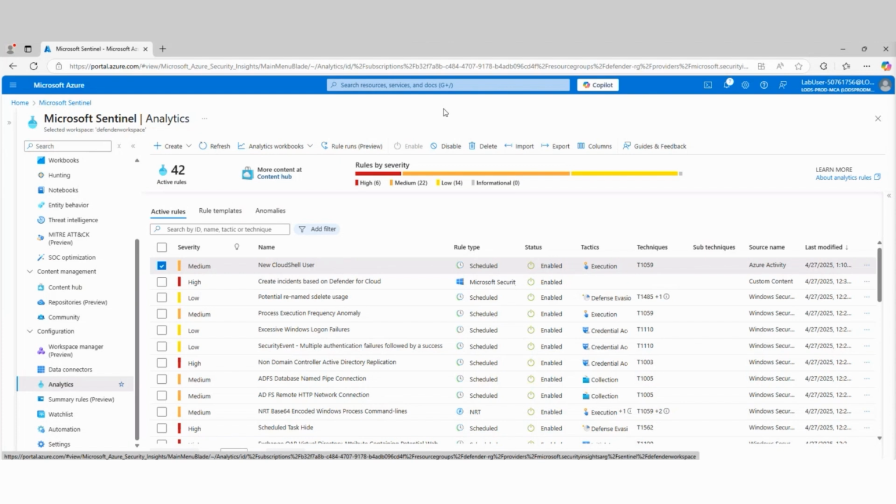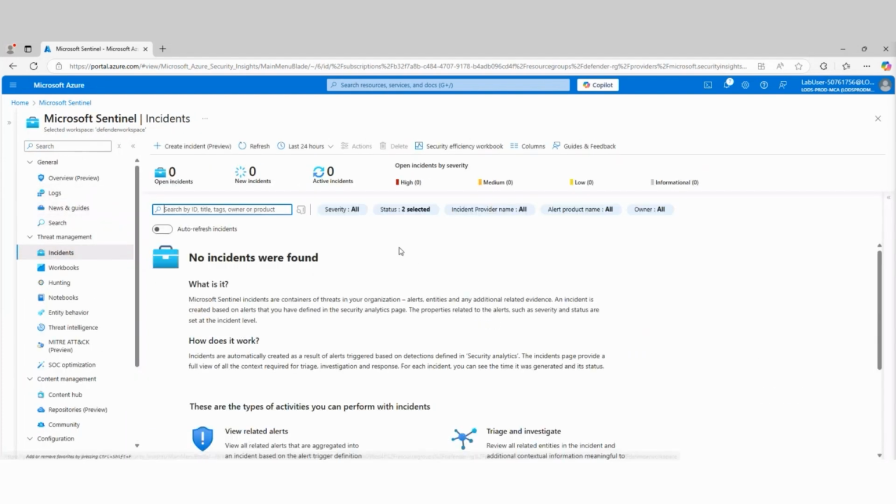And it's going to find a match based on that query. And the rule says, if you find a match, create an incident. So it's going to create an incident for us in the incident page, which will be here. So it will create an incident for us.